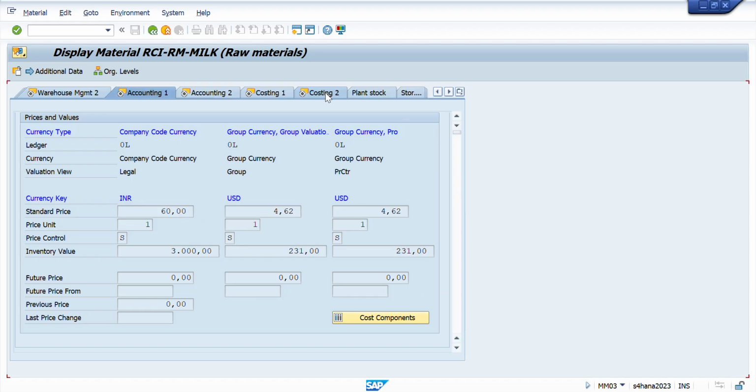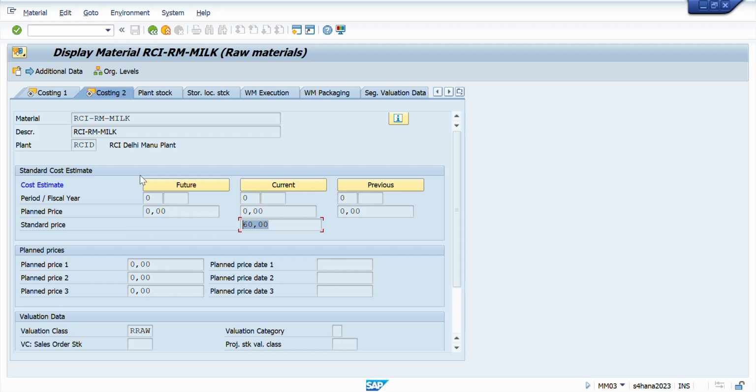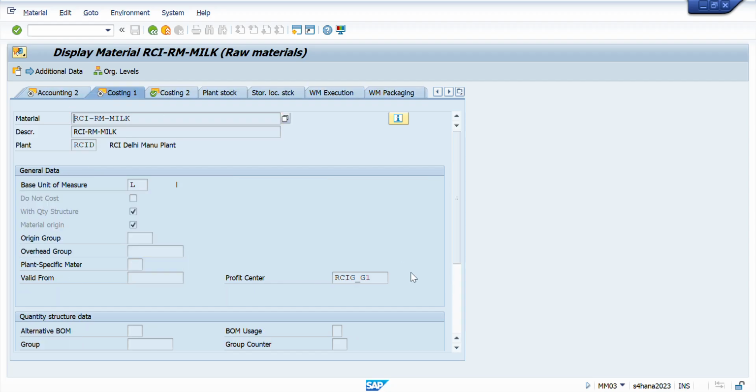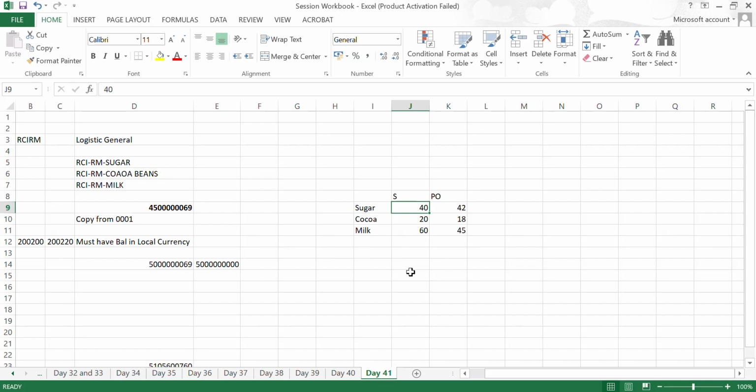right? Let's check the standard cost. The standard cost is also 60 as well. Yeah. Now the standard price was 40. In the PO we have given 42. The standard price was 20. We have given 18. Standard price was 60, and we have given 45.